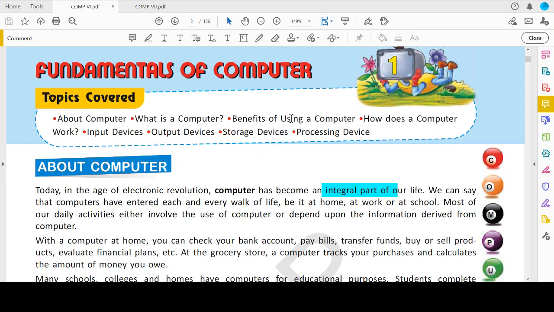So these are the benefits, that is reliability, versatility, its speed. Due to these characteristics of the computer, we get the benefits of creating documents easily, we get the benefits of shopping through e-commerce sites, we get the benefits of learning, we can learn through the computer, we can do research through the computer, and a lot more. So these are the benefits of using a computer.